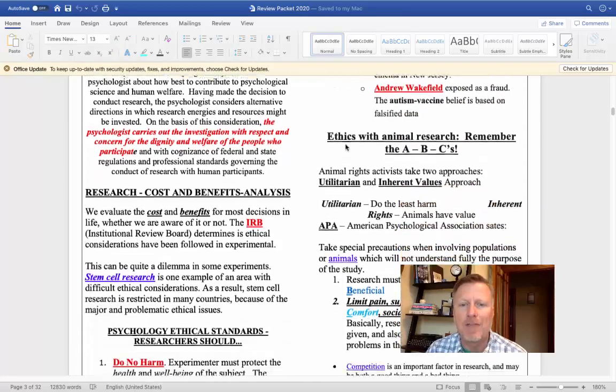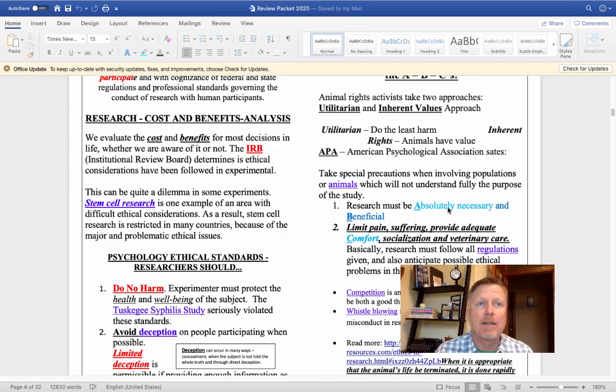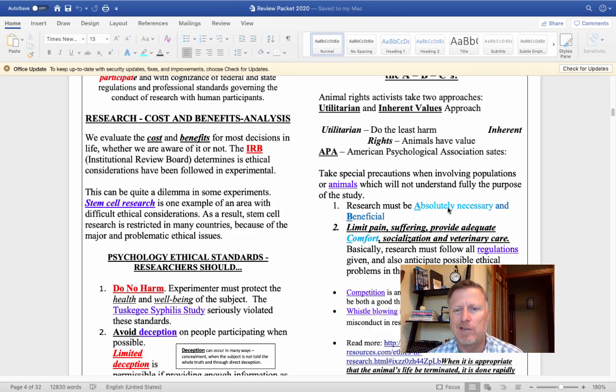Plagiarizing, we already know. Ethics with animals, remember the ABCs. This was determined by the APA. The A stands for research is absolutely necessary and beneficial to either humankind or the animals themselves. Remember when we developed rabies shots, we had to inject cats and dogs with rabies, and they got pretty sick and some of them died. But in the long run, it was considered absolutely necessary because it did help animals and humans in the future.